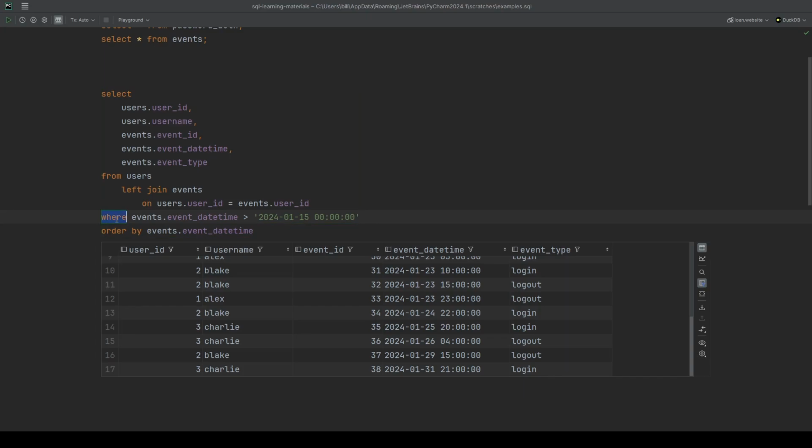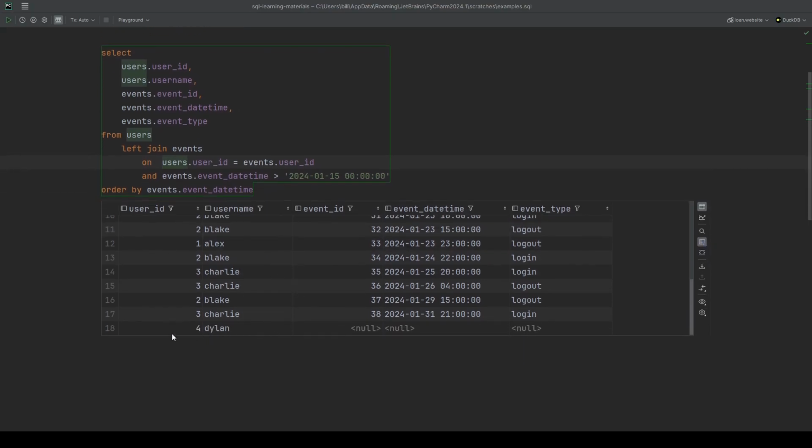Just to compare, let's put this back to the and on the left join. How does this differ? We have the Dylan row. Because this is the logic that we're using to associate rows in the join, not the logic that we're using to filter the rows on the output.